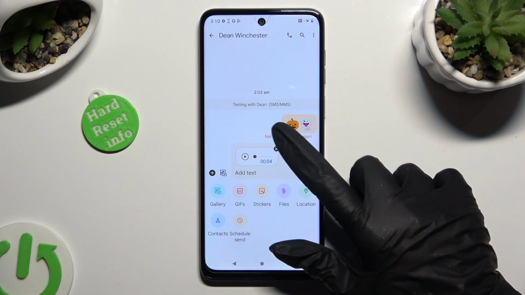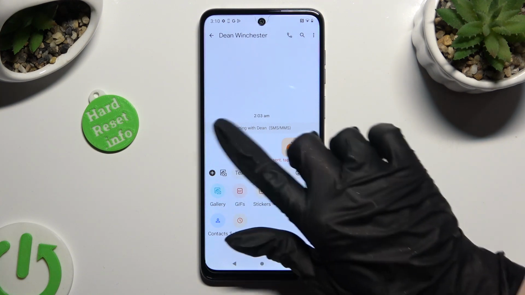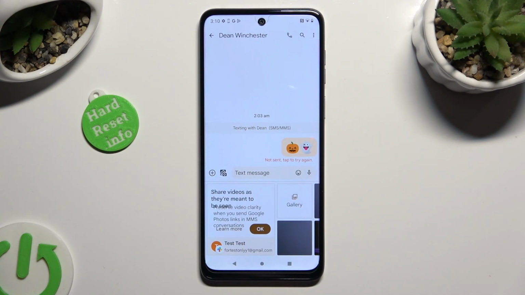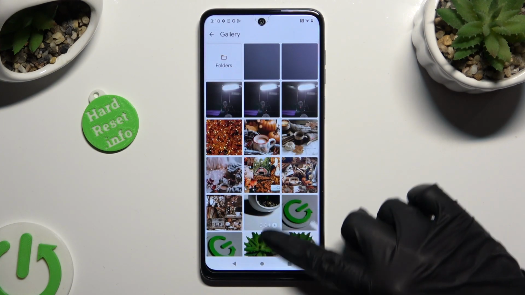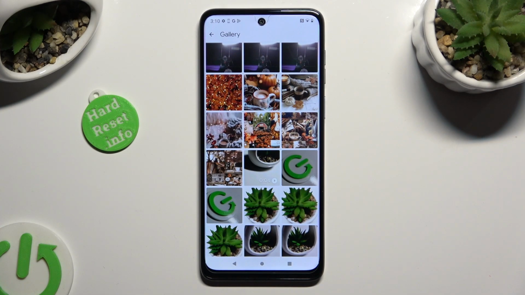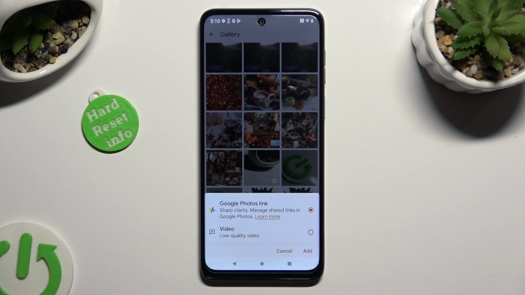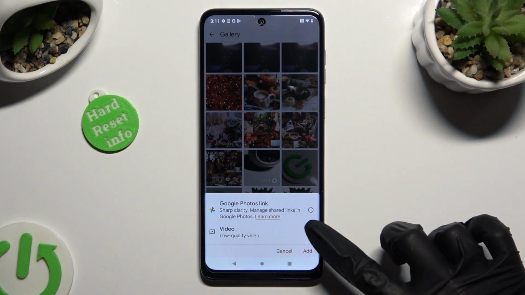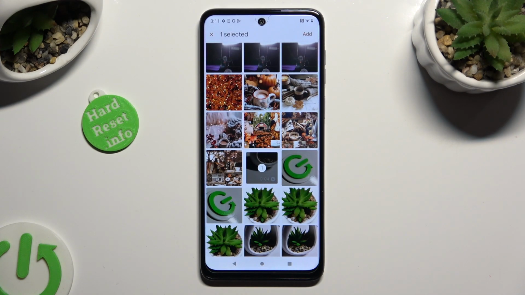If you wish to add a video instead, click on Gallery section, tap on Gallery over here and look for your video. When you find it, click on it and tap on one of those options, Google Photos link or video. Wherever you decided, when you're done, confirm your choice by choosing Add at the top right corner. Then select Add at the top right one.